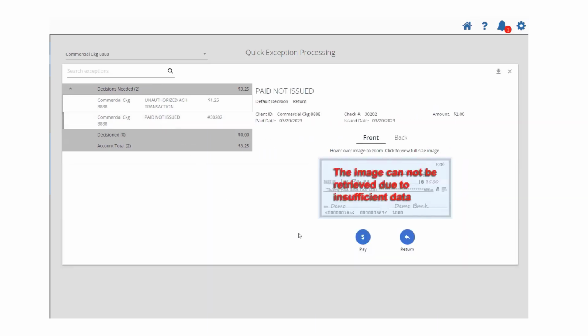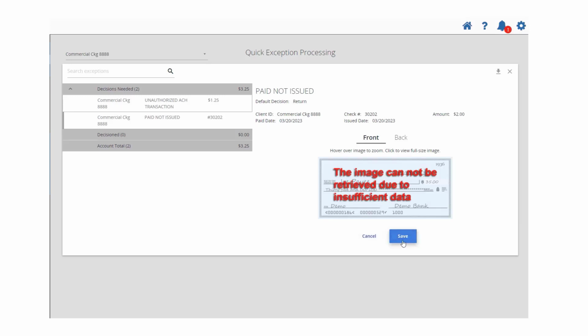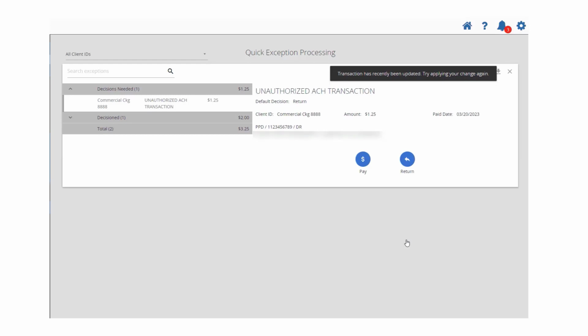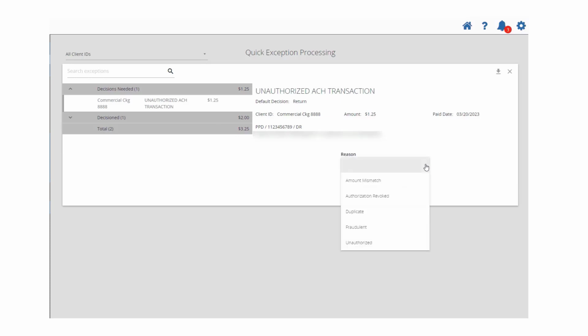If a transaction should be paid, select the Pay option and review the details on the screen. Once done, select Save. If a transaction should be returned, select the Return option and select the corresponding reason from the drop-down menu.